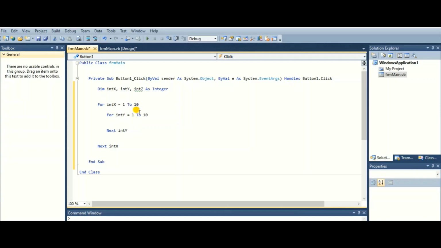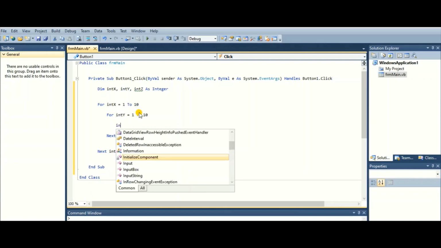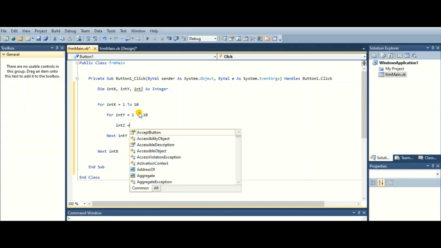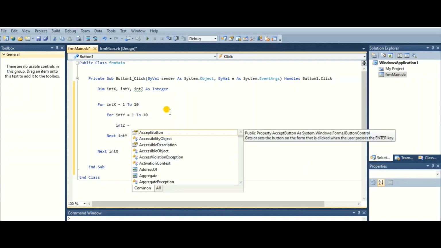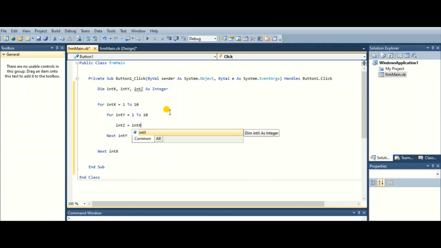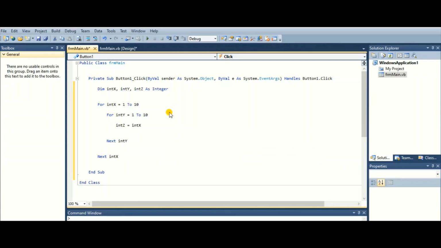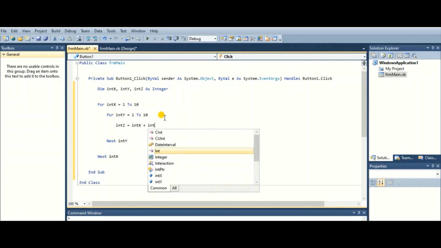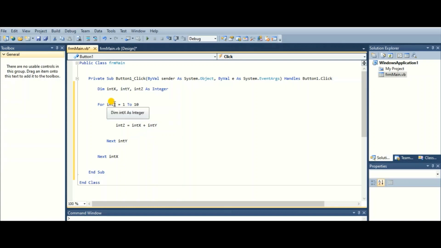So let's assign what will be the value of z. int z is the summation of x and y, so a simple equation, int x plus int y. Very good. So now we have all the 3 values, x, y, and z.